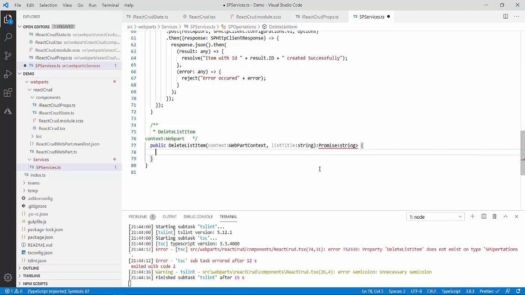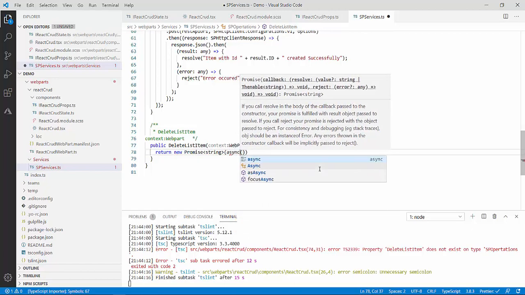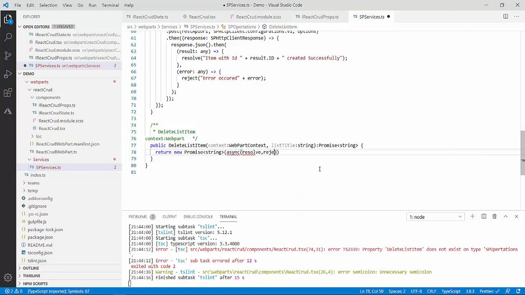Now you know that this is my third method. So till now you must have got accustomed to the coding practice, coding style which you are following in this demo. So return simple new promise of type string, and inside this my two methods of type async, and those two will be resolve and reject. These are not methods, these are my promise type. My promise will return resolve and reject. Async resolve comma reject, and now the arrow function, and now this is also done. Over here I can simply delete my list item.